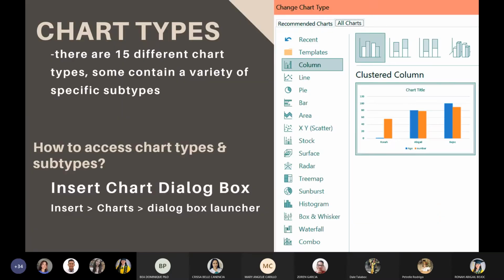So moving on, again to recall, we're done discussing what a chart is. We're done talking about the chart basics. And we have also mentioned how Excel reads the chart. So now let us talk about the different chart types available in Excel. There are 15 different chart types and some contain a variety of specific subtypes.